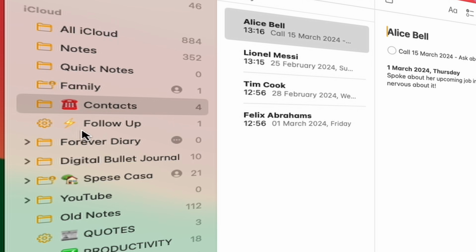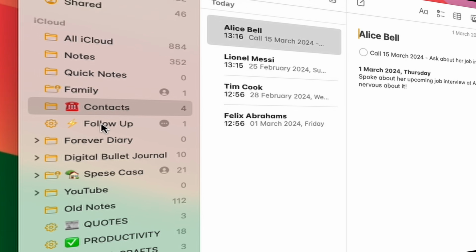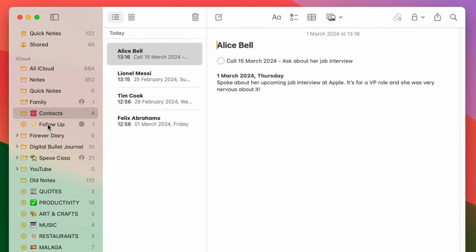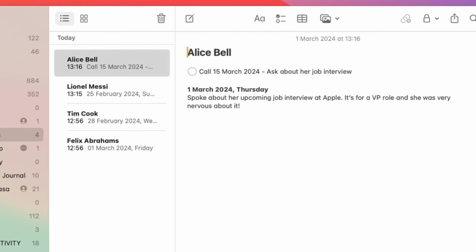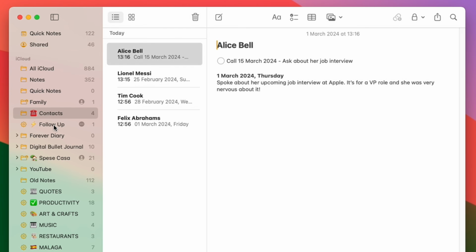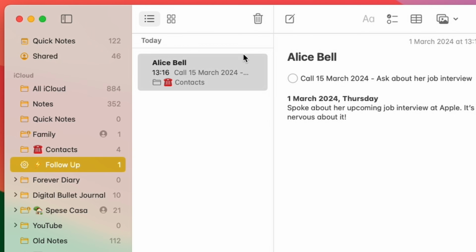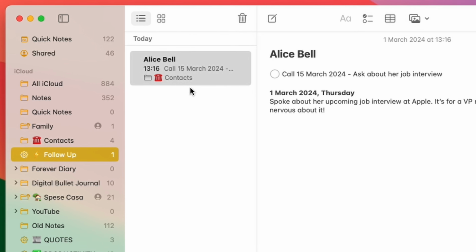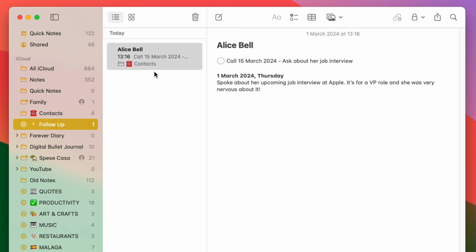In Apple Notes, as you can see, I've got a follow-up folder here, which is a smart folder. It will automatically pick up every note that I have in my contacts that has an open action point. So in this case, for example, the action to call her back, which is unticked, will be picked up by the follow-up smart folder, and it will show it here. So I know that if I see a note here, there is an action point, something that I have to do for that person.